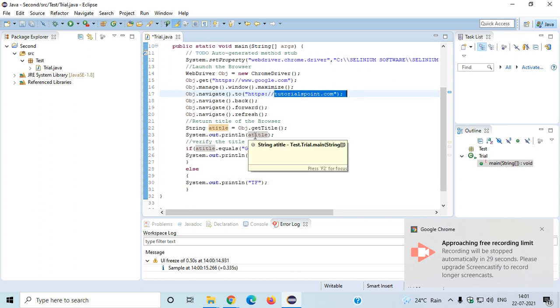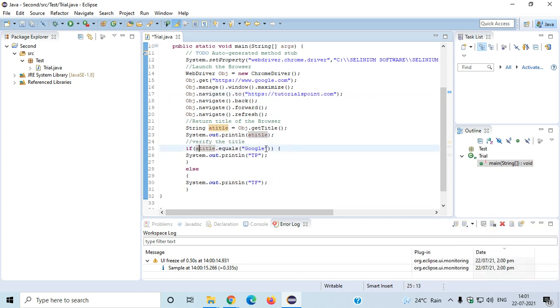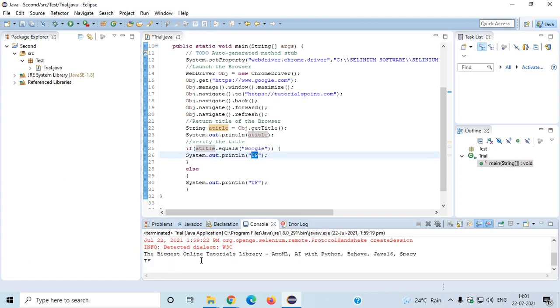Whenever we are considering the title, if it is equal to Google page, then only we get the output TP. Otherwise what happens? TF will be printed. Our output page is related to tutorialspoint. That's the reason we got TF as output here.